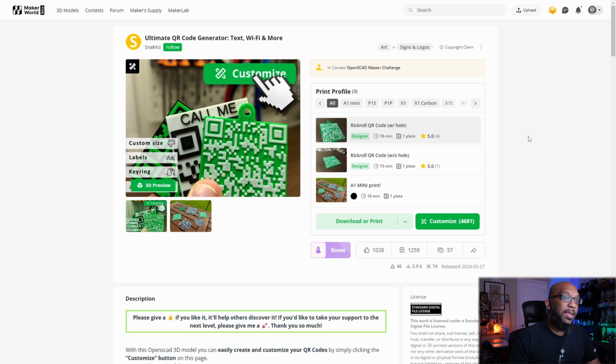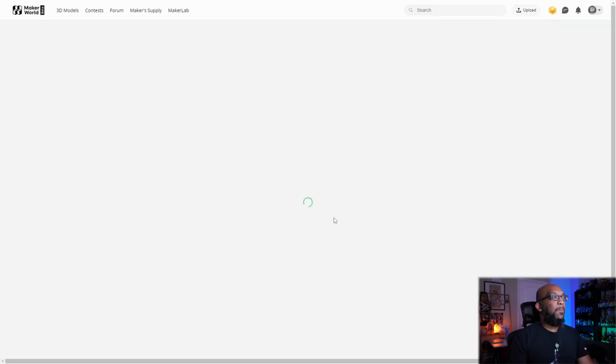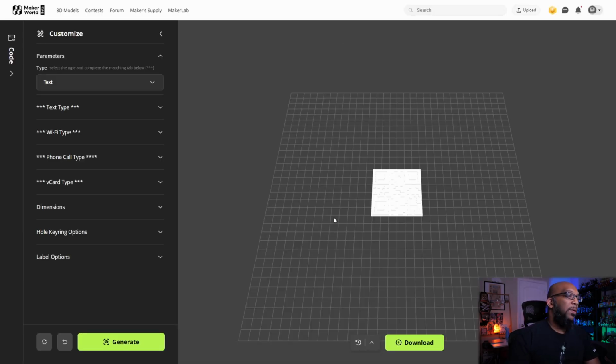So you do need to make an account for Makerworld in order to engage in this. But if you choose to do so and you log in, you can go down to customize right here. So give that a click. And then this little box is going to come up here. Make sure that the circle is checked and then hit customize. And then this next page is going to come up, is going to let you customize your parameters.